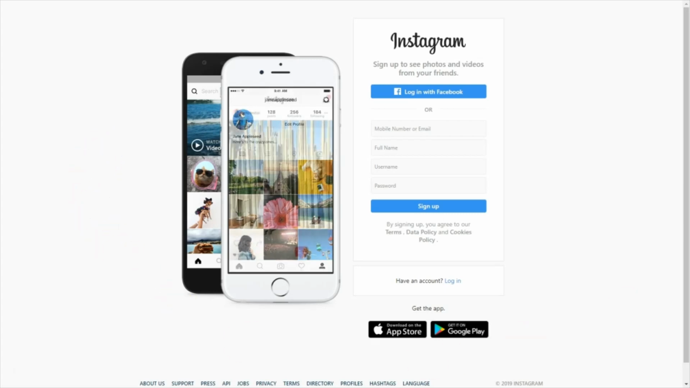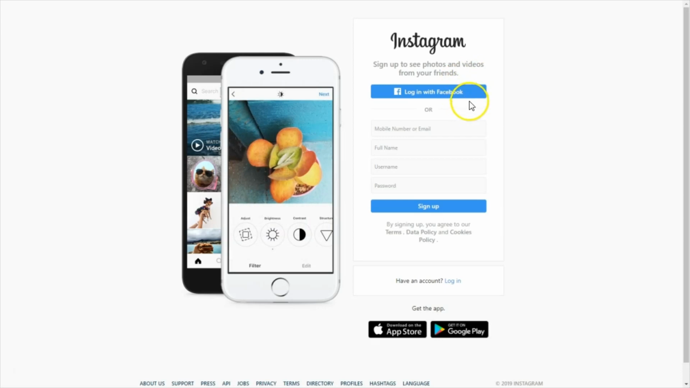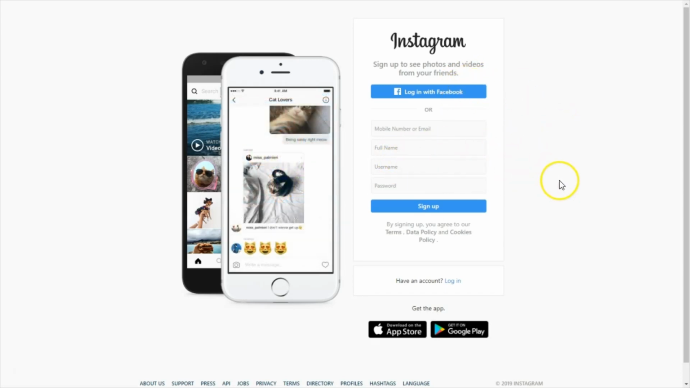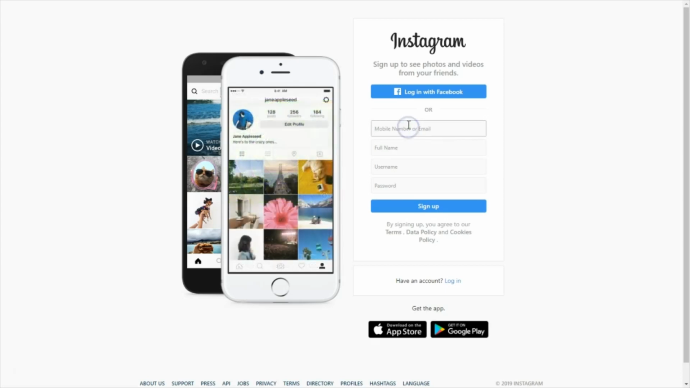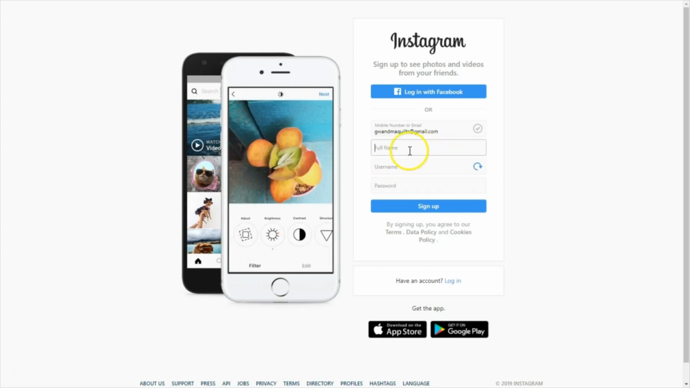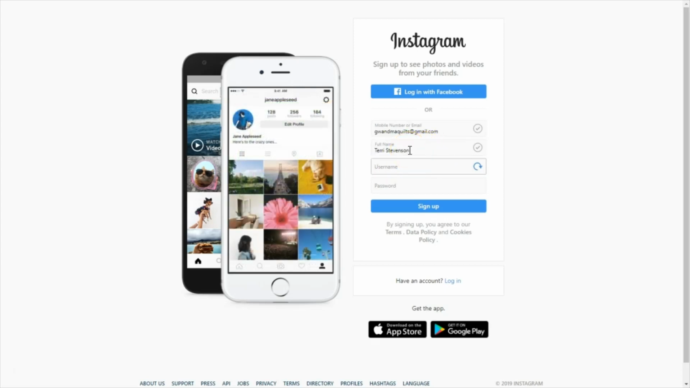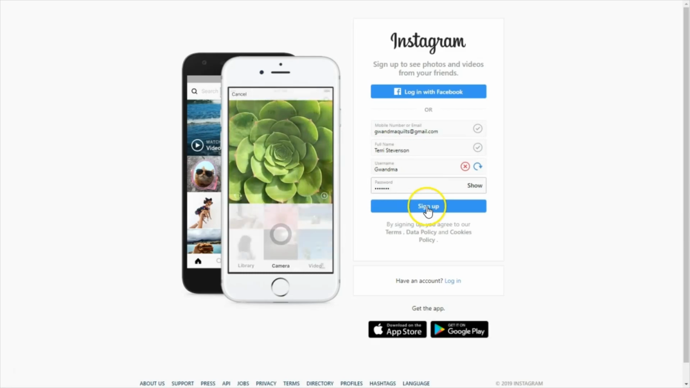If you've never set up an Instagram account, or you don't want to use your Facebook account to set one up at this point, this is what you would do. Right here, you can either put in a mobile phone number or an email. So I'm going to put in my quilt-specific email. Now I still have to fill in my name, and my username on this account is going to be Grandma Quilts. Here I'll create a password and then click sign up.